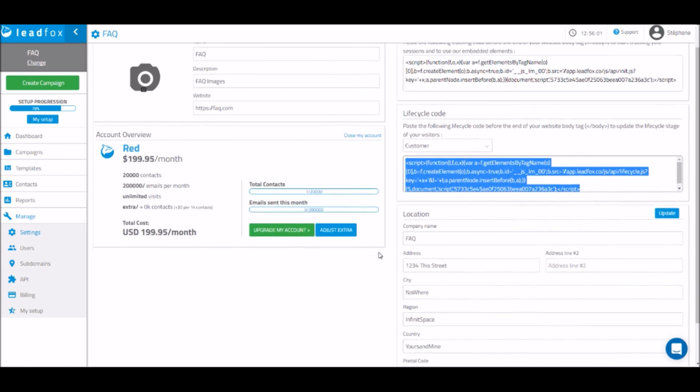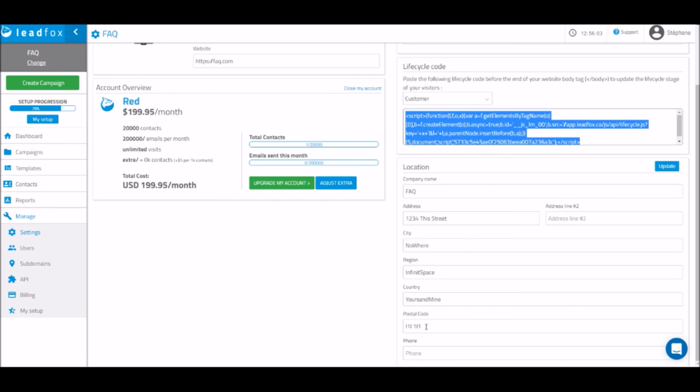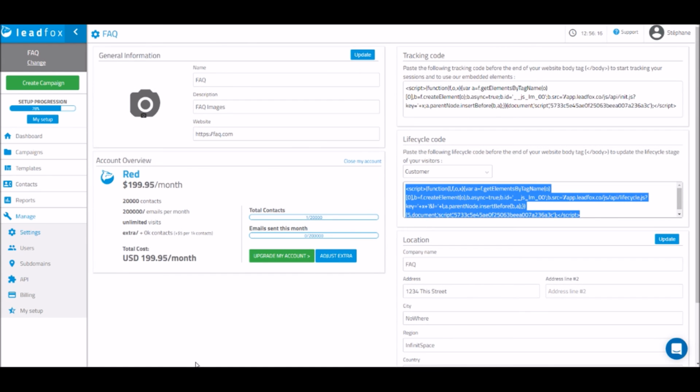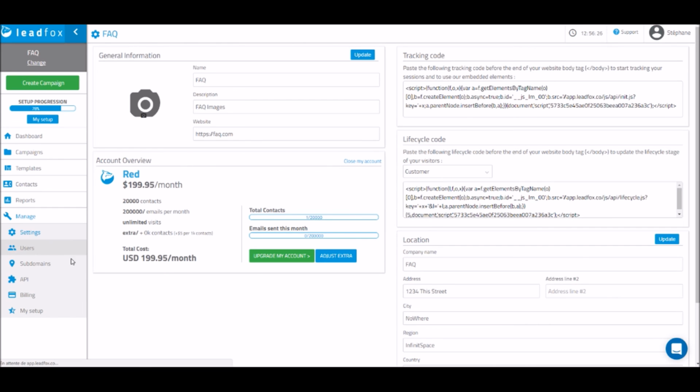The location section is basically where we source the information that will be put at the bottom of each and every email that you send through LeadFox. So it's important, to be internationally compliant, that this information is filled out properly. In the account overview, it's where you will be able to either close your account or adjust or purchase any extras and adjust your plan with LeadFox.